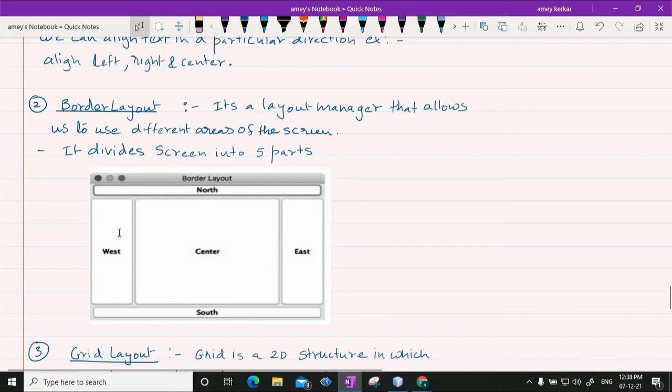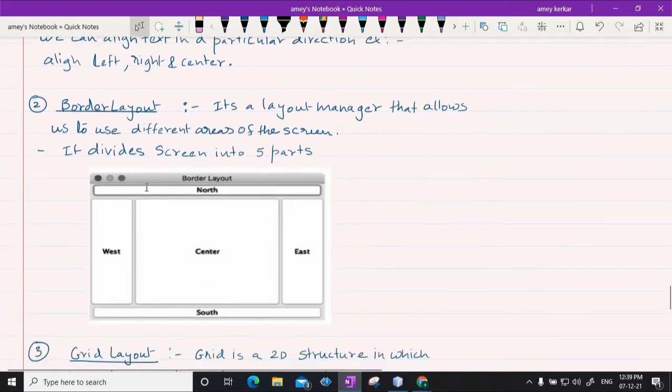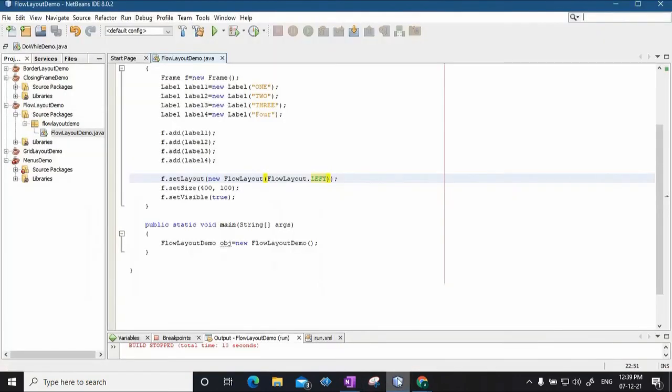It enables you to have different components placed at different places. Basically, border layout divides your screen, the frame, into 5 parts. This is called the north part, this is the west part, this is east, south, and there is a center part. So without wasting time, let us see how we can implement this border layout.